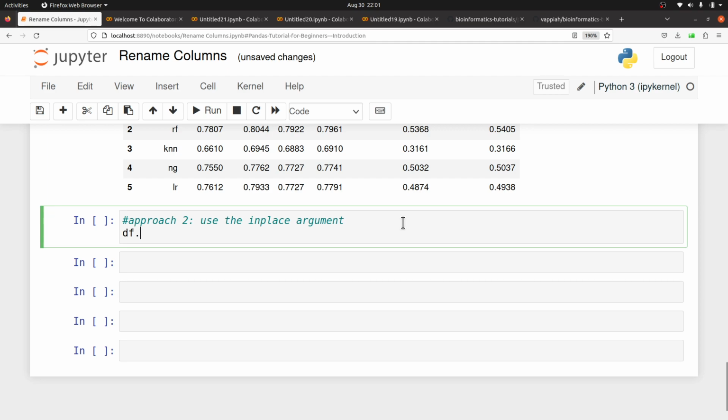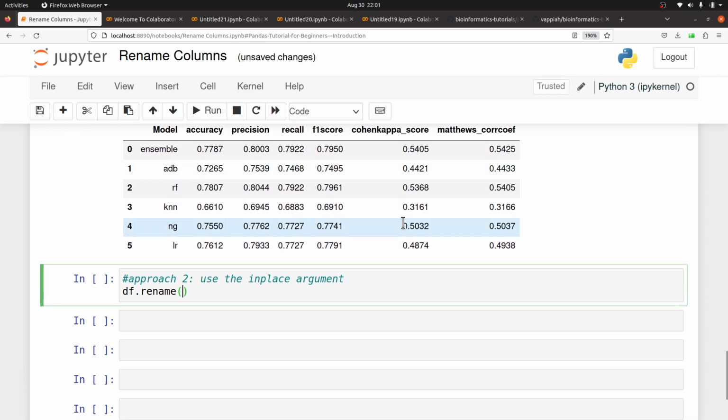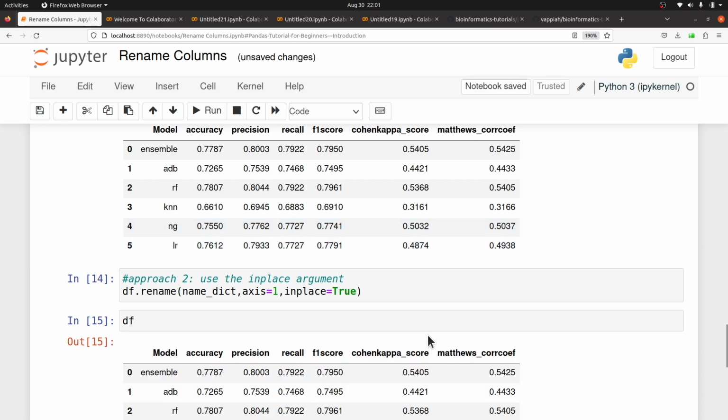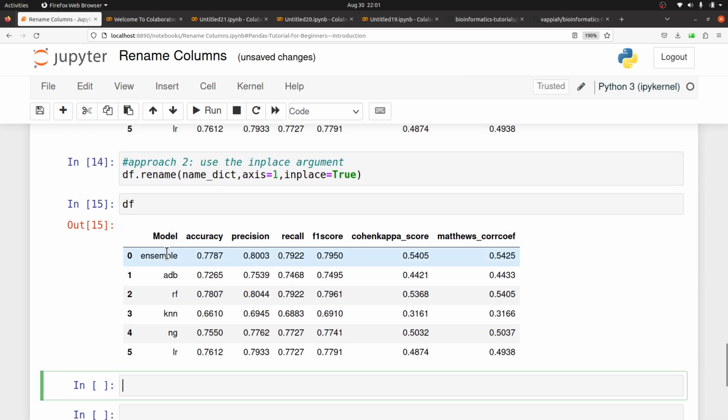We say df.rename, just as we did. We say name_dict as this equals 1. And then we bring another argument. We say inplace equals True, like this. So let's execute it. So when you do it, now if I say df, you will see that the change has been effected. So the original table has been modified.